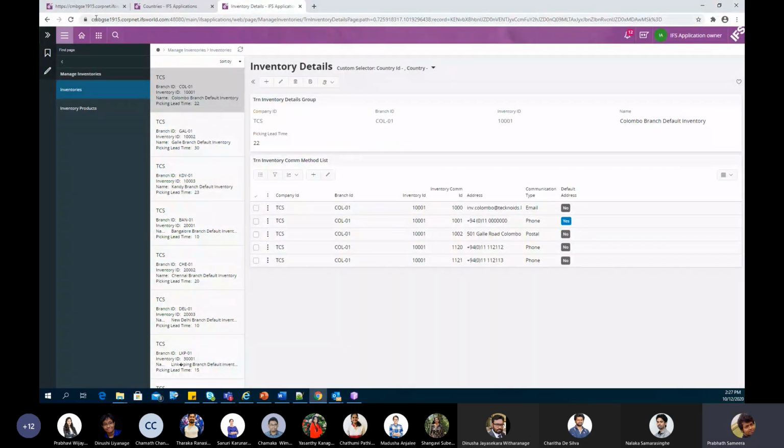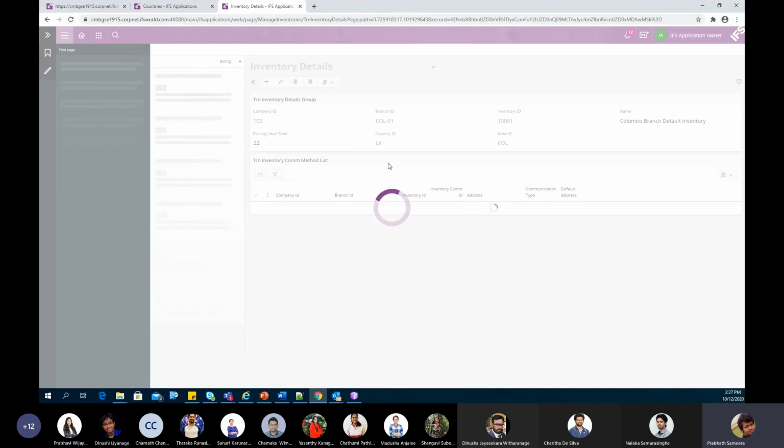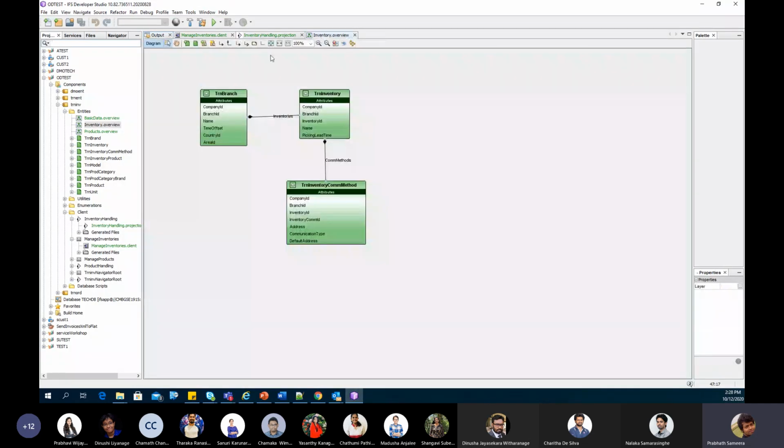Then previous is like that, and then I will refresh it after doing these changes. Then you can see that country ID and area ID has been fetched. So likewise, we can fetch these things. And actually, then I need to get the country name and all the area name here. But if we check this inventory overview, it only fetches the country ID and area ID, and we don't have any other method to fetch this country ID or area ID using these relationships.